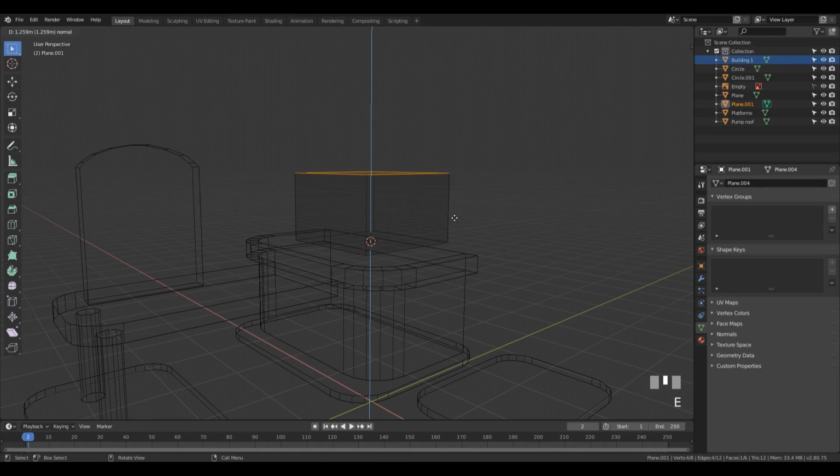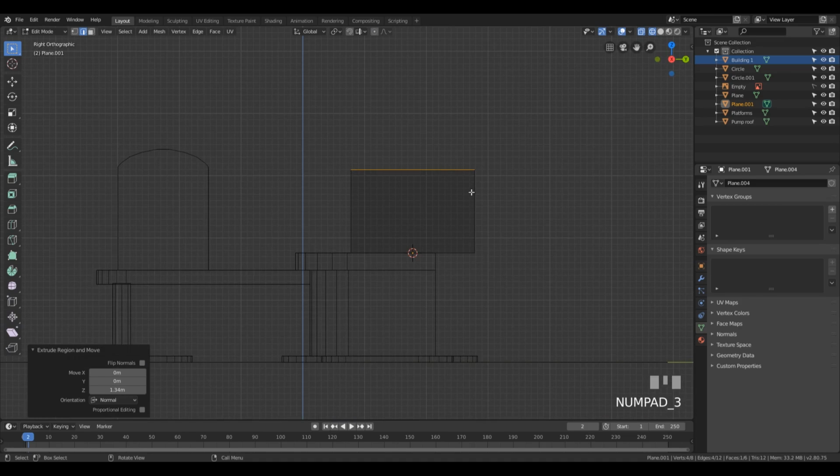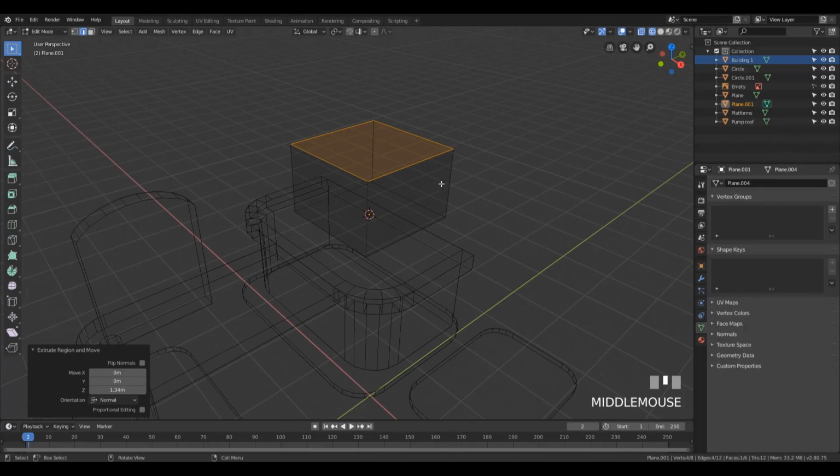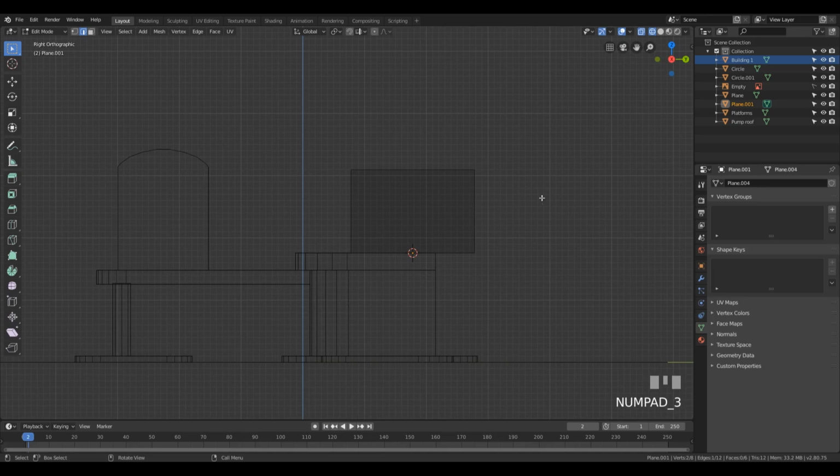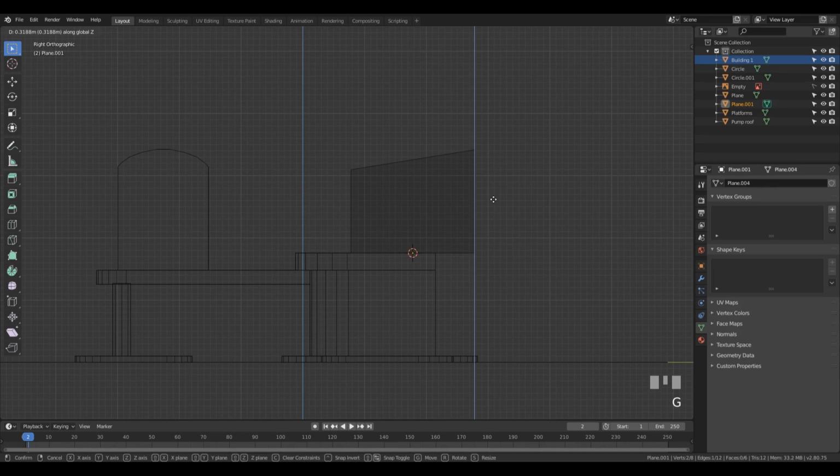This can be high similarly to the building underneath, just like here. So I think this is okay. And one last thing I want to do, I want to create a little slope on the roof. So let's go to the edge select, select this edge right here, and press G and Z to move this a little bit up.